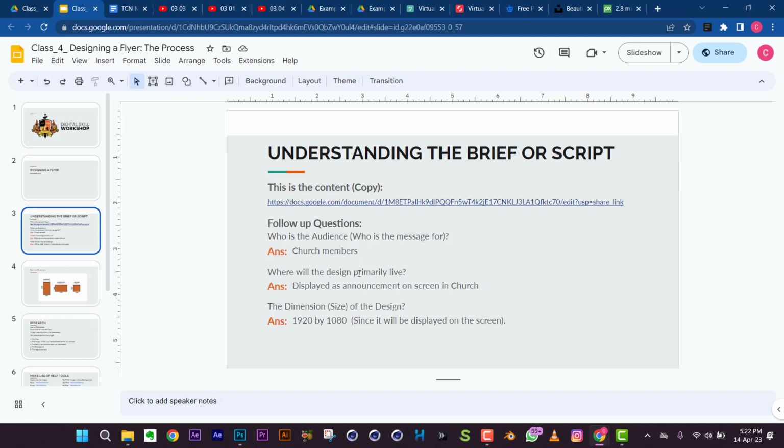Then the next thing here: where will the design primarily live? So where is the design sitting once we send it across to them? What is the major platform that this will be on? The answer is that it will be displayed as an announcement on screen in church, during the announcement for church. That's when the graphics, the flyers, will be displayed.